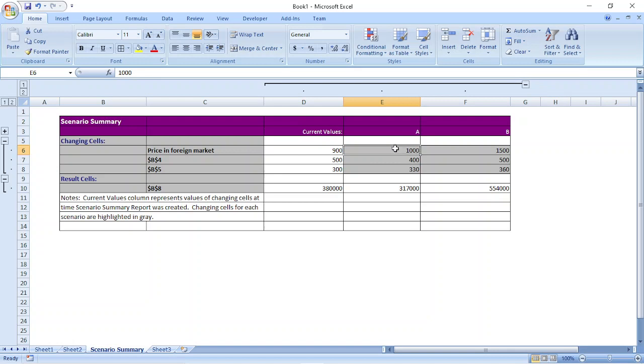In scenario A, the value was 1000. In scenario B, the value is 1500. So if the value is 1000, the profitability is 317,000, which is lower than my current set of values. However, if it is 1500, it changes to 554,000. In this way, we can edit the remaining cells as well. If you want, you can change B4, B5 and B8 as well. It's up to you. There's no hard and fast rule regarding it.